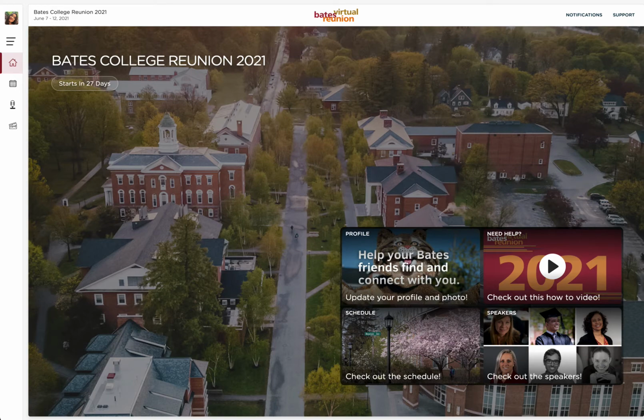Let's get you started with a general overview of our reunion platform. Once you've logged in, accepted terms and conditions, and added your topics of interests, you will land right here on this homepage. These tiles on the right side will feature various items throughout the month.